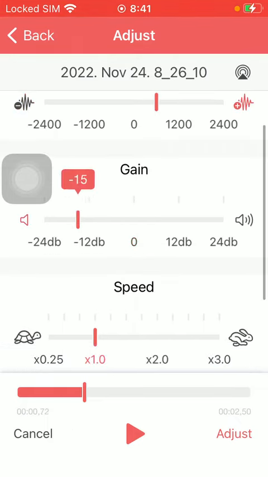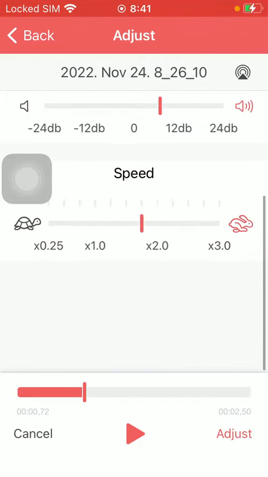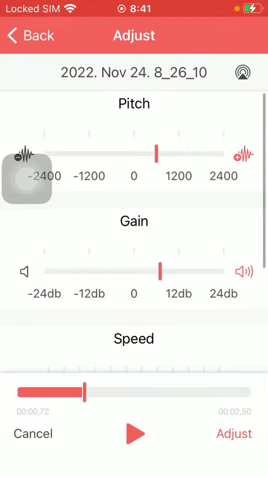After that, you can also select the gain and the speed too. So if you are done with all these information or these functions, edit, tap on the adjust button, and then you will be able to finish this process if you have started your free trial on the app or if you are subscribed.